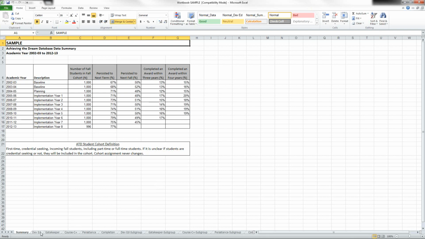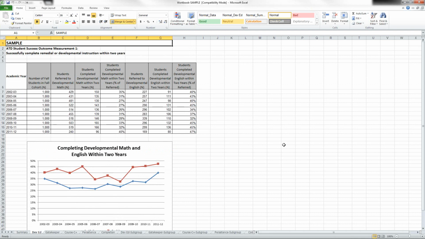And then the following 5 tabs, each has an outcome measure by cohort. So, for example, for this college's completion of developmental math and English within 2 years, it shows you how many students in the cohort, and how many were referred to developmental math, and how many were referred to developmental English, and what's the number and percentage of students who completed developmental math or English within 2 years. And below you will also find a very simple graph.